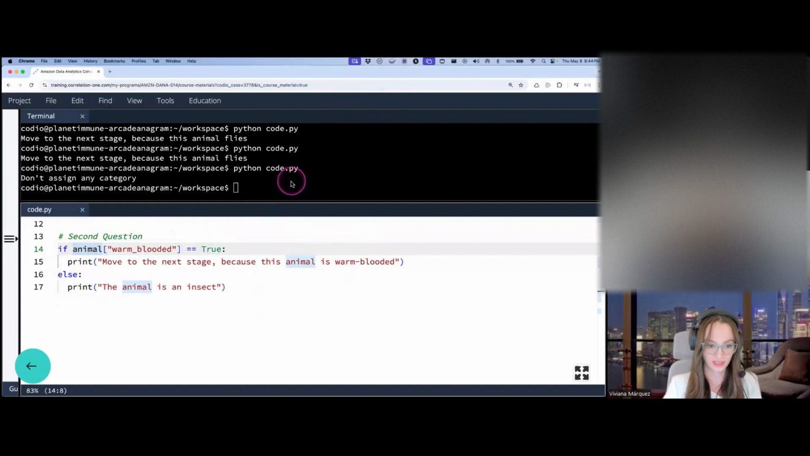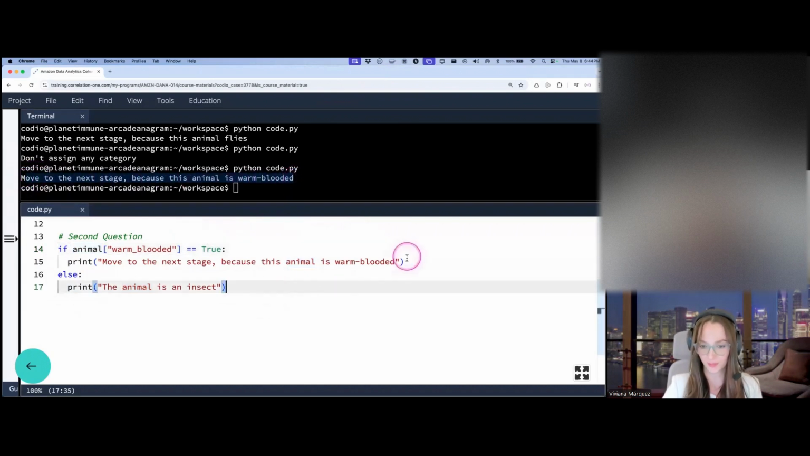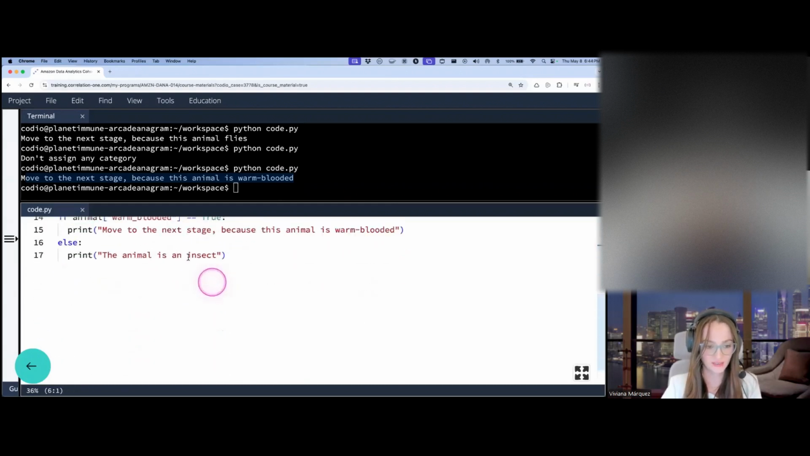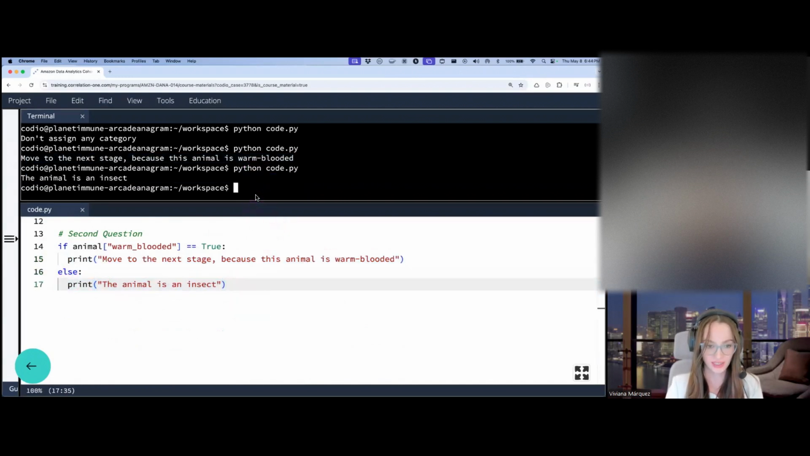So let's just do it now. So let's see, python code.py. And it says move to the next stage because the animal is warm-blooded. So exactly what we had anticipated. Let's just, for the fun of it, change it here to false. Since this value right here will be false, false is not the same thing as true, so it wouldn't execute this line of code. I would expect it to execute this line of code. And I run it. And indeed, it says the animal is an insect.